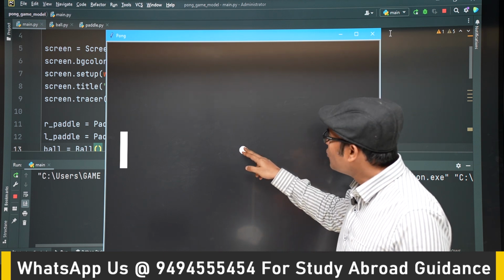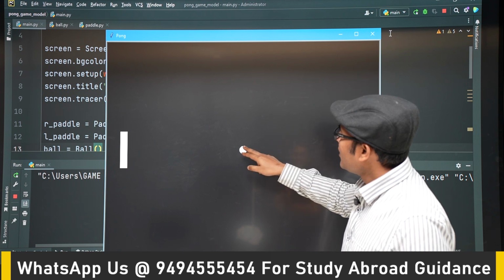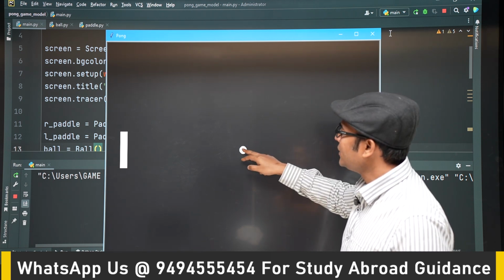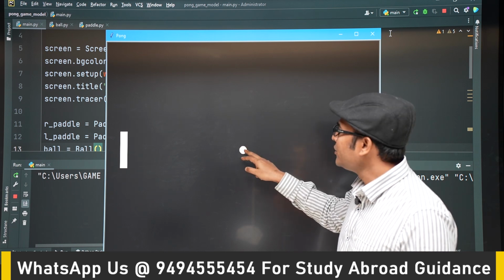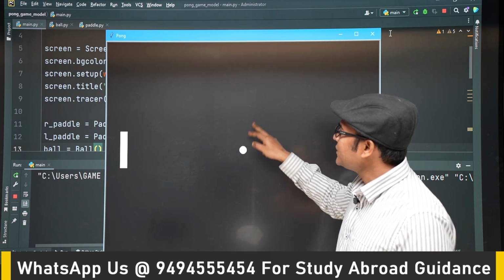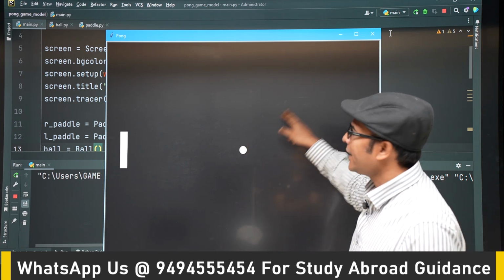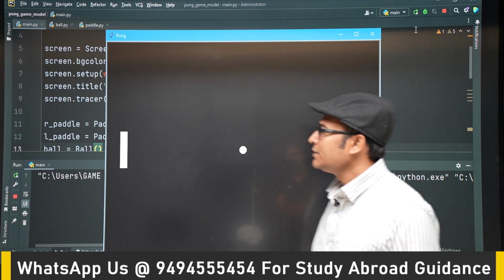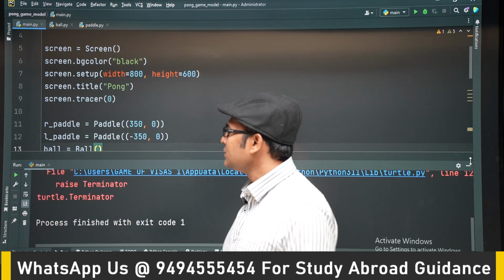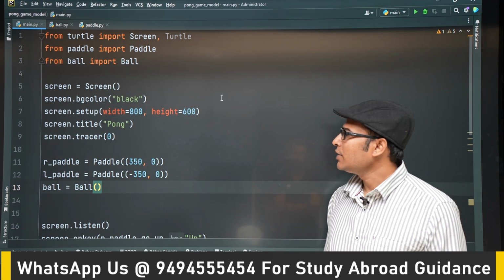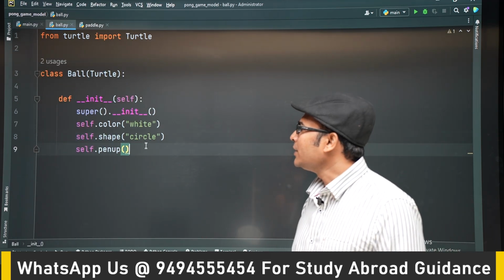Now we want it to move toward the top right corner. For that, we are going to increase the x and y coordinates gradually so that it will move diagonally. We will change the directions of the ball later. We will see how to bounce it off the paddle and bounce it off the wall. But for now, we will write the move method.